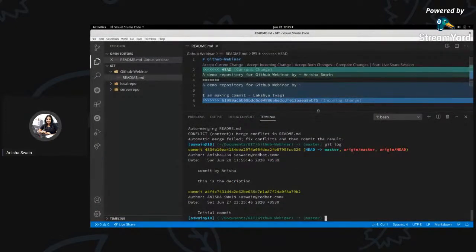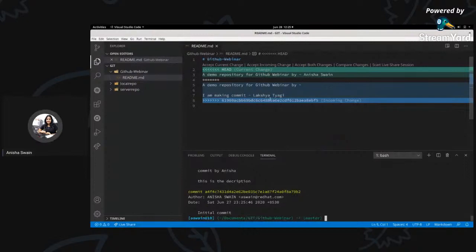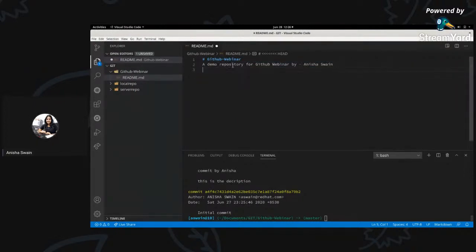To resolve the merge conflict, you have to go back to your file. I'm using VS Code here. If you're using VS Code, you can see this: this is the current change in my branch, and this is the incoming change that I pulled from Lakshya. I have to decide which changes to keep, mine or Lakshya's. I can accept both changes, only incoming changes, or only the current changes that I did. Okay, I'm going to keep my current changes.